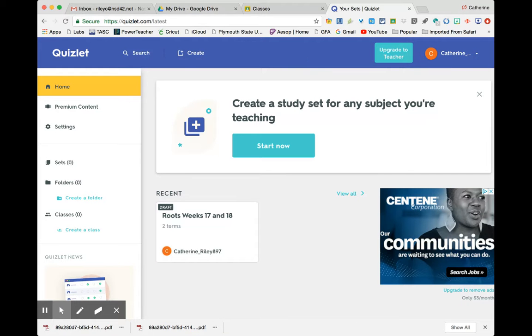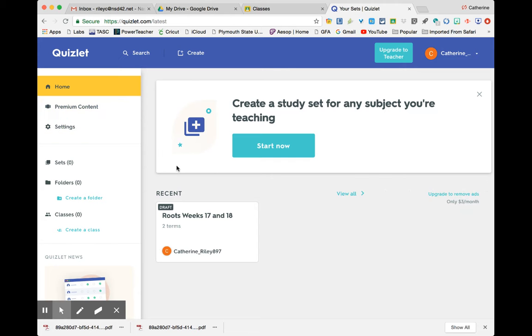It asks you for your birth date. When you put it in, it's going to ask you for your parents' email, because if you're under 13, you have to have your parents' email. So please put their email in. If they don't have an email or they don't care what email you use, you're welcome to just put my email in, which you have, Riley C at nsd42.net. You're welcome to use that as well. But once you sign up, it takes you here and it allows you to start creating.